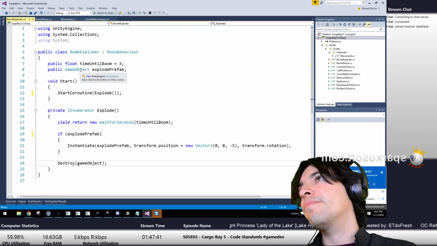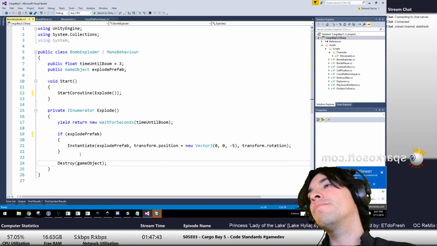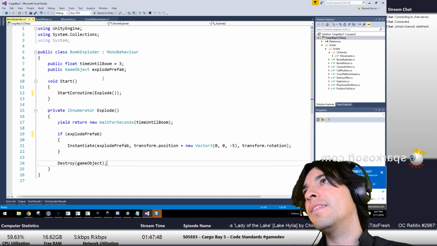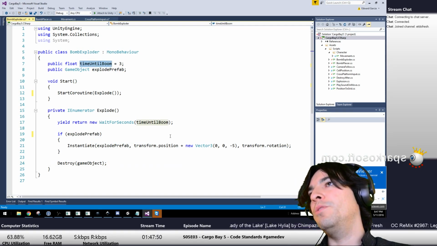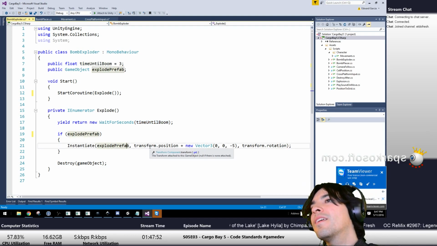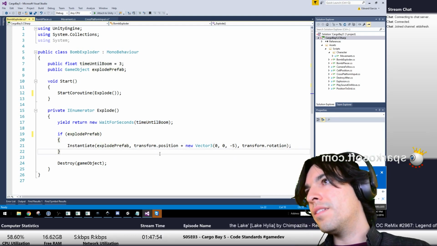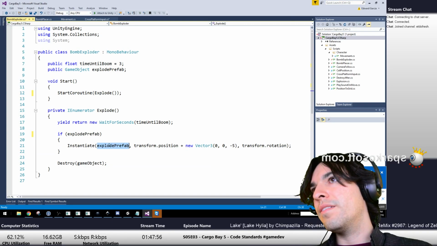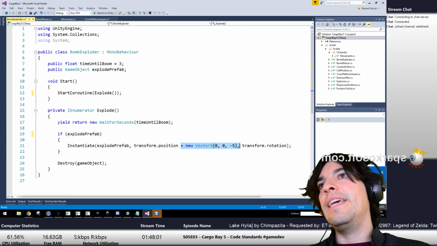So yeah, why did you need... Oh, wait, no, you needed that time because you need to give it time to explode. Exactly, you need the animation to run. Time until boom. And then instantiate explode prefab, transform top position, plus... Okay, yeah, I guess I should explain that.